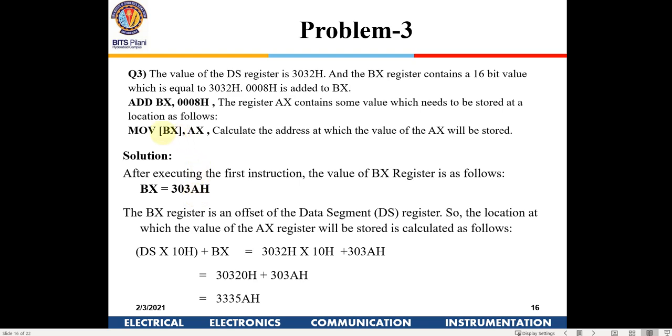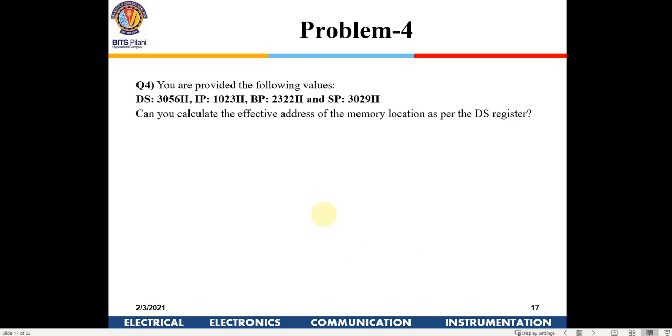Next, whenever there is a square bracket, it specifies the memory location. The offset is given by BX, which is 303A, whereas DS is 3032, which we multiply by 10, and then we add the offset here, right? So we get this. This is the physical address which is generated.